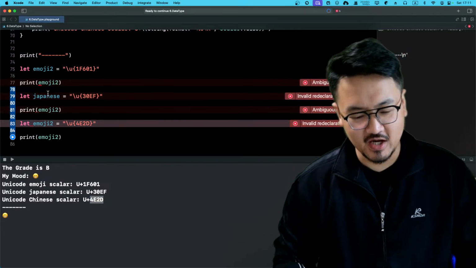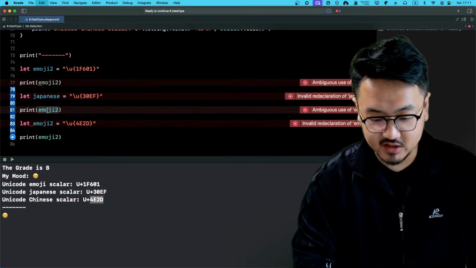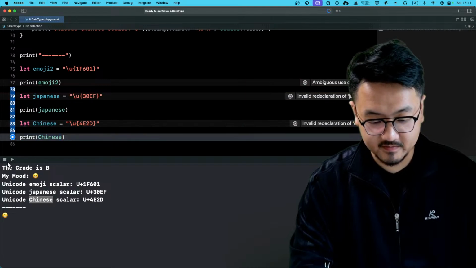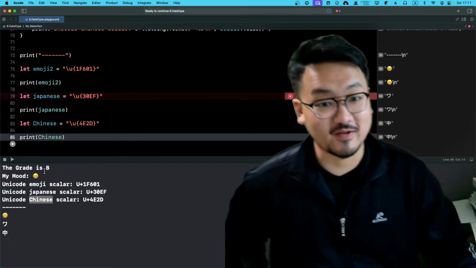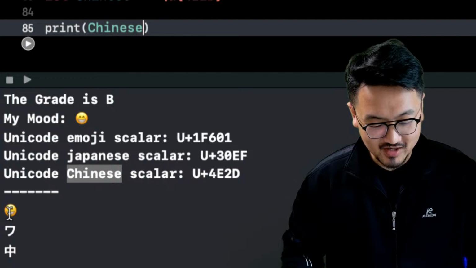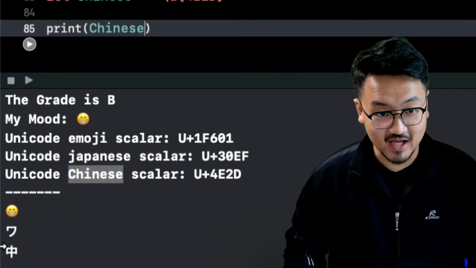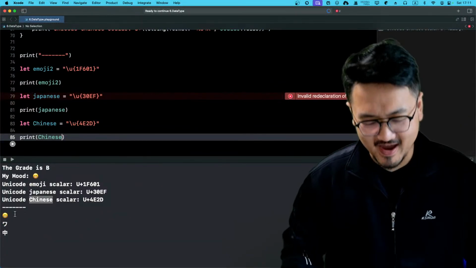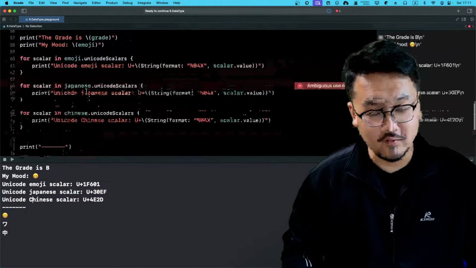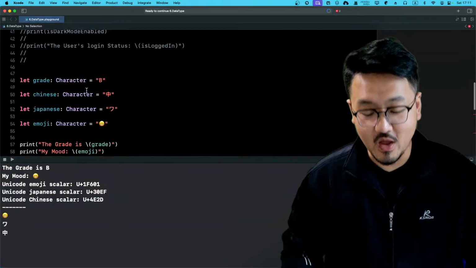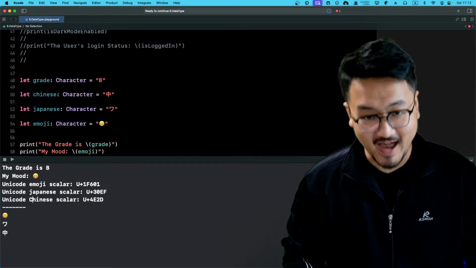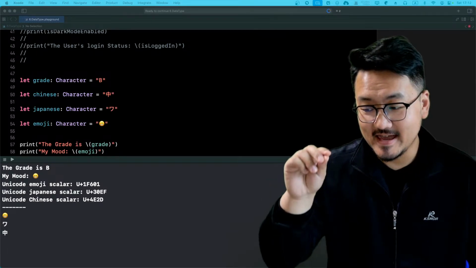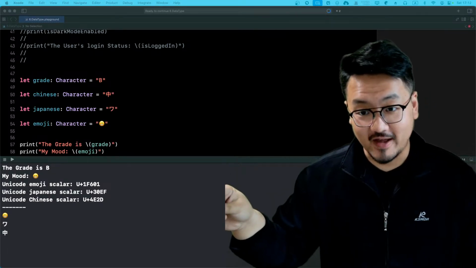And I changed this to Japanese, and this will be Chinese. Really simple. Run and wait for the results. And you know what? Emoji, Japanese, wa, as well as Chinese, this is a zhong. Everything got printed out. Fairly easy. So I want you folks to actually know what's going on under the hood. You can actually control and see the Unicode before it gets rendered.